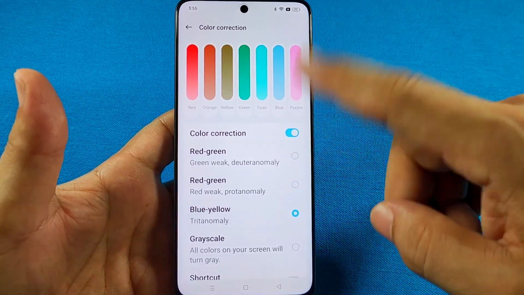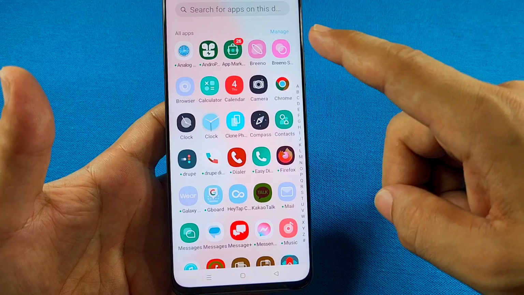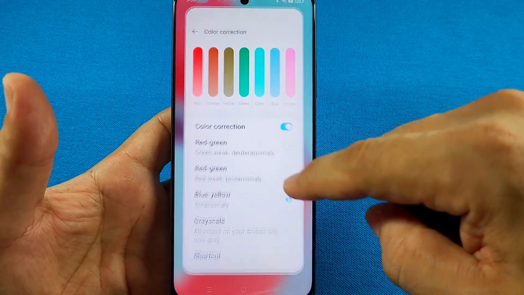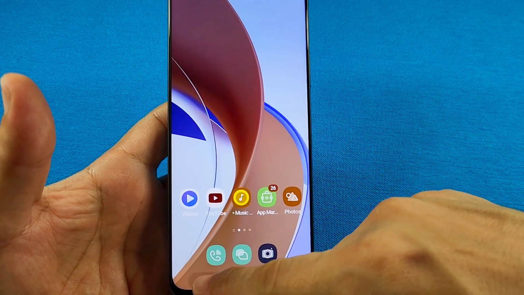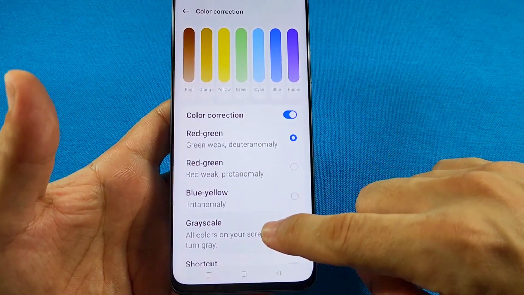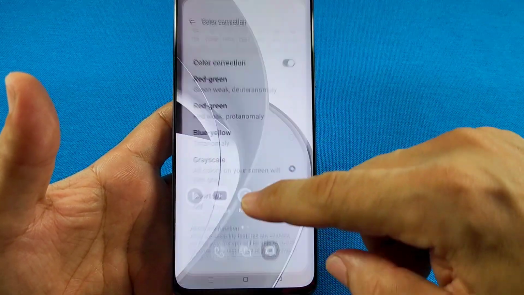You can see that when you switch to it, your colors are going to be different, all right? See the color difference here? You also got the grayscale, black and white colors, if you've been looking for that.